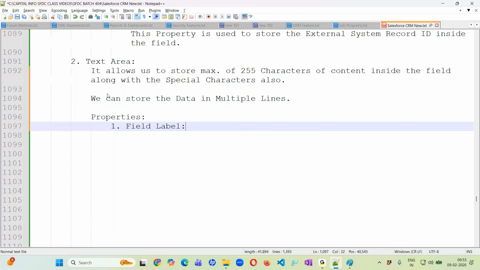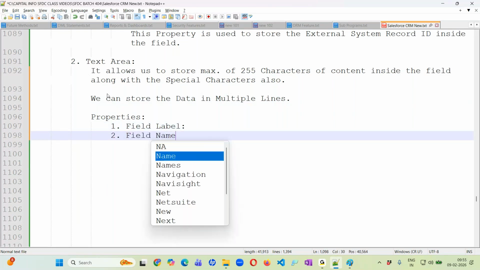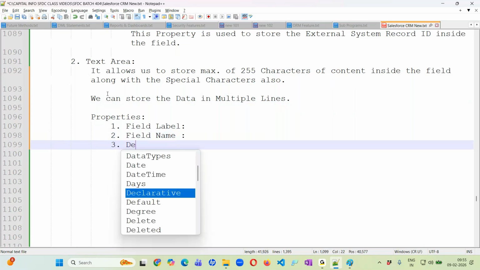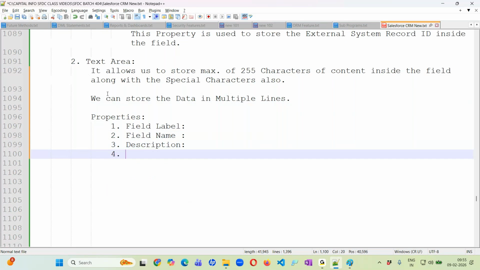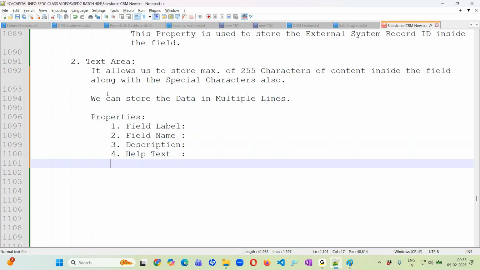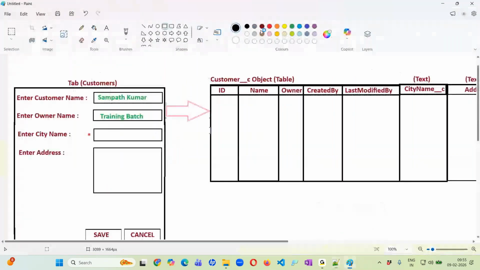That means a field label, field name, description, help text. These first four properties are common here. Next, the fifth property is the length property. Why? Whenever I'm entering the address, I want to give that intimation to the people: don't enter a lengthy address, please enter an address which contains a maximum of 100 characters.